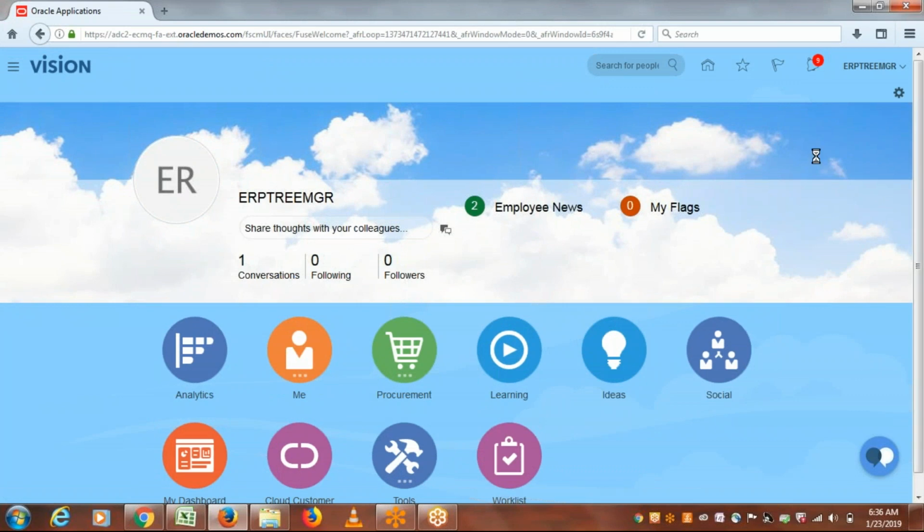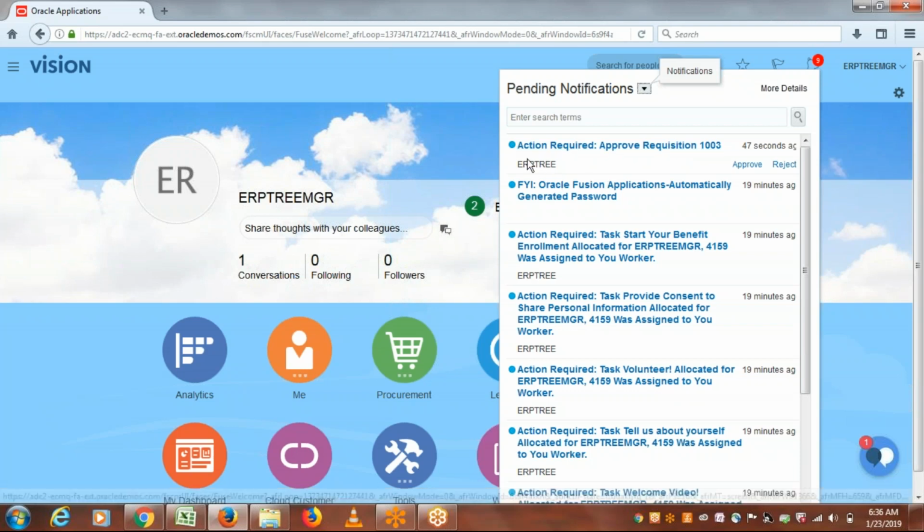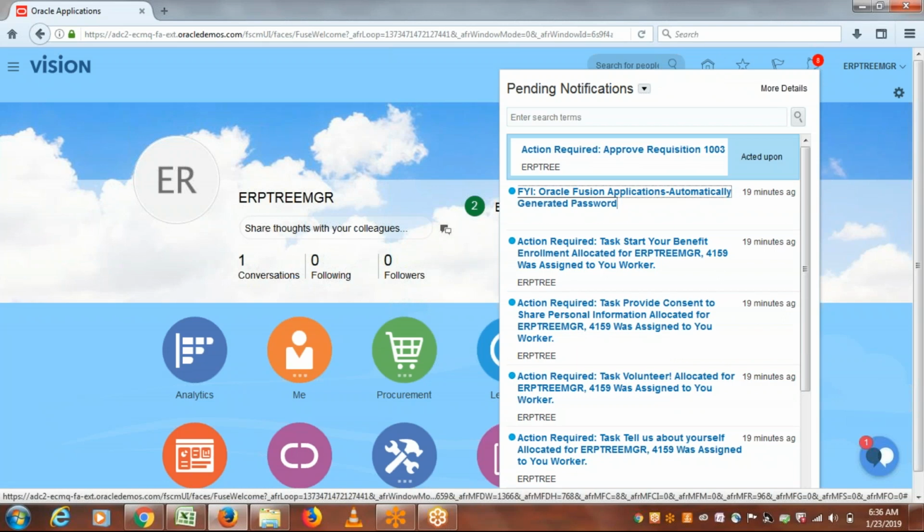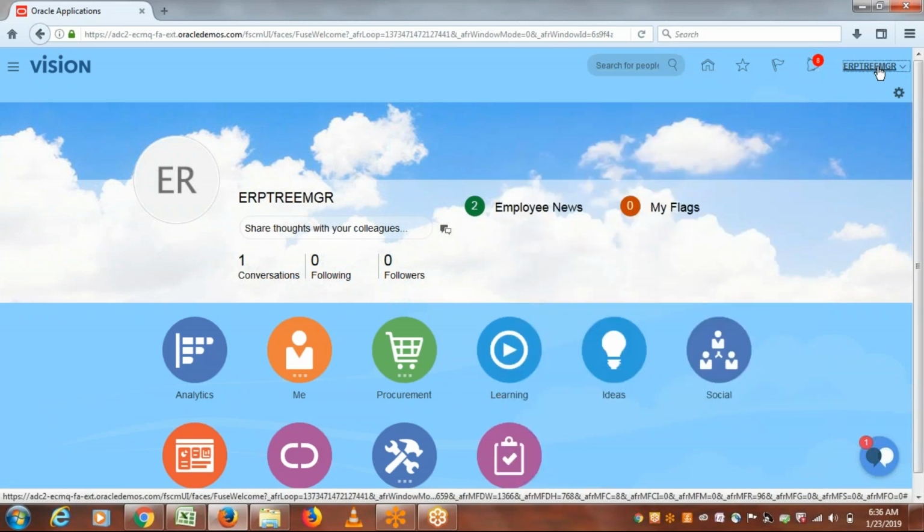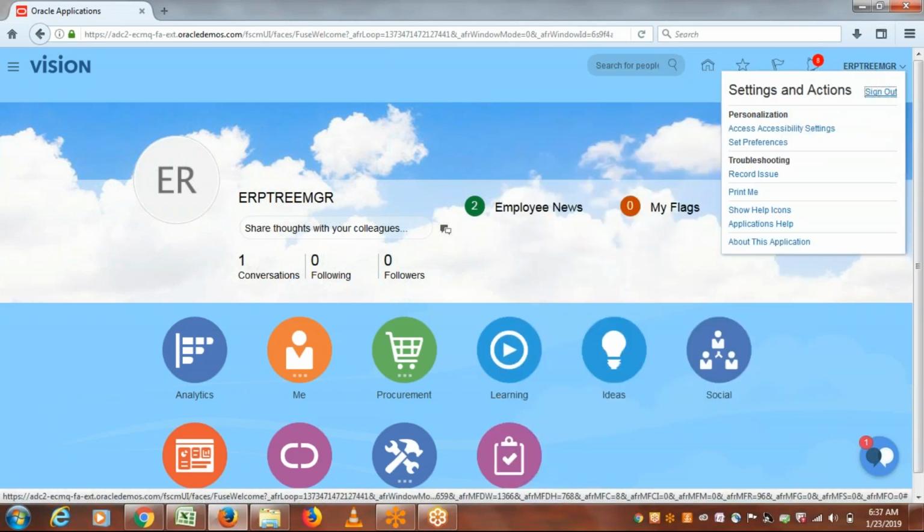Go to notifications. Here you can see the action required to approve this requisition. ERP3 MGR is approving. It's approved. Now we can go back to the ERP3 user. You can find the status as approved.